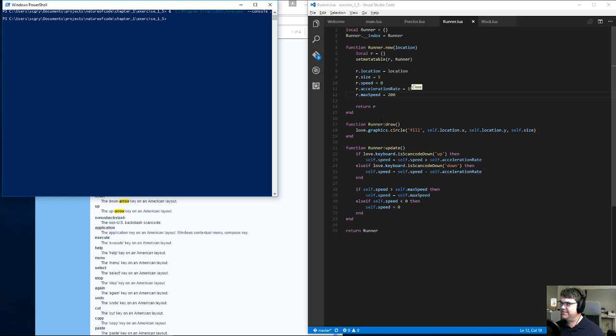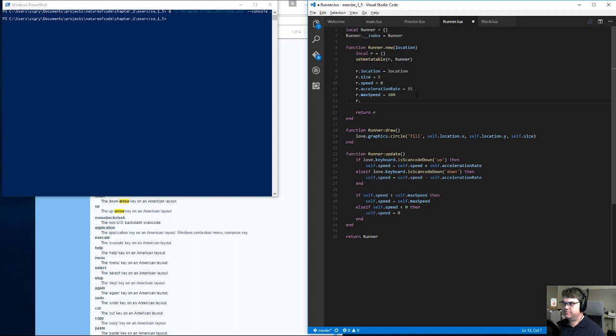So let's see. In runner.update, if love keyboard is scan code down. So it sounds like when I jump, I almost want to do the same thing here. R dot jump rate, anti-gravity rate. I can use acceleration rate for this. I can do R dot max jump height equals, so I've got 50. I want to make sure I at least go, let's go 100, to double the size of the blocks.